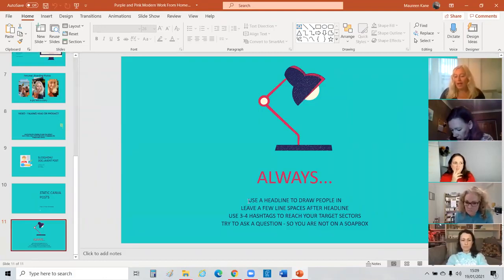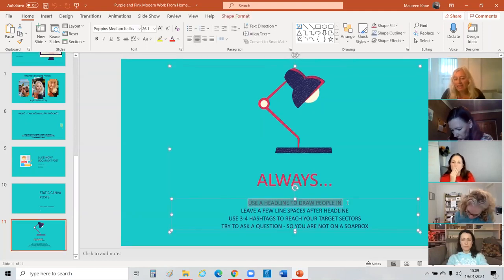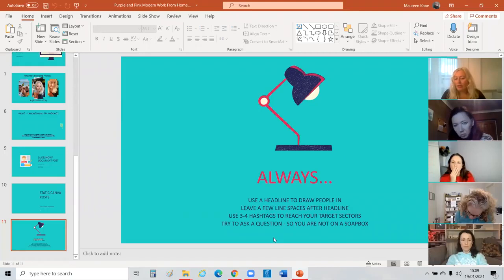what the post's about. I think once you've got that nailed, it's great to have different styles, but try and use a headline to draw people in and leave a couple of spaces, because really what you want people to do is click see more, and that kind of gives you more points for your post. So leave a couple of space lines for your headline, which most people do.